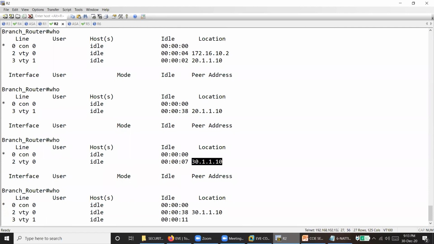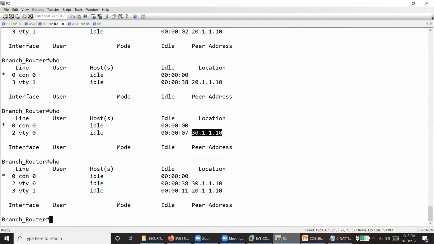Now there are two people logged in. One is 30 and one is 20. Just to show you what IP address they are carrying outside on the internet.